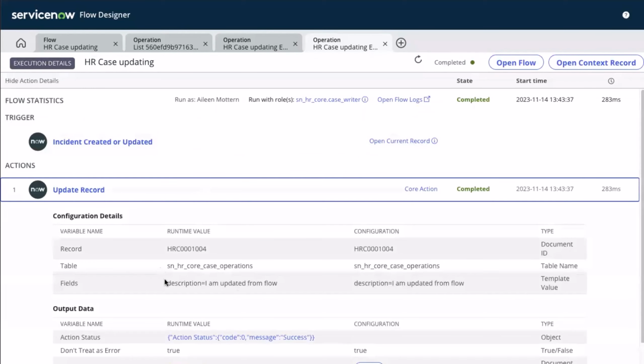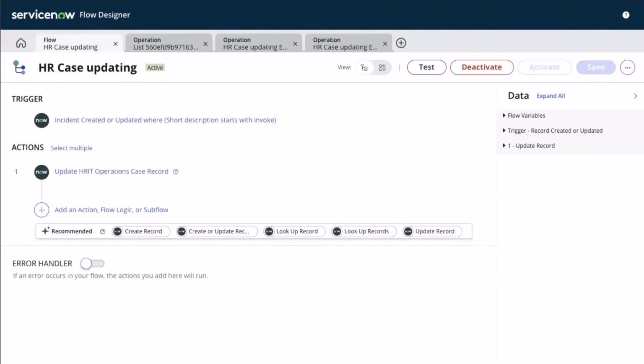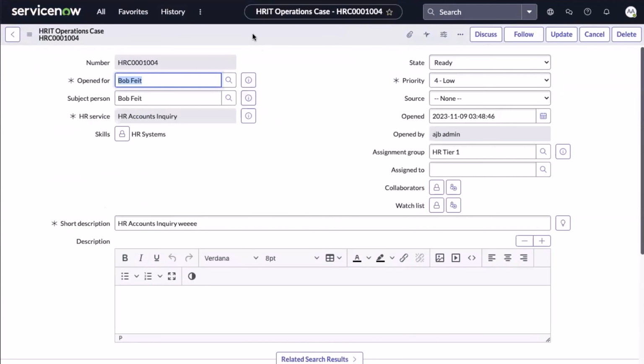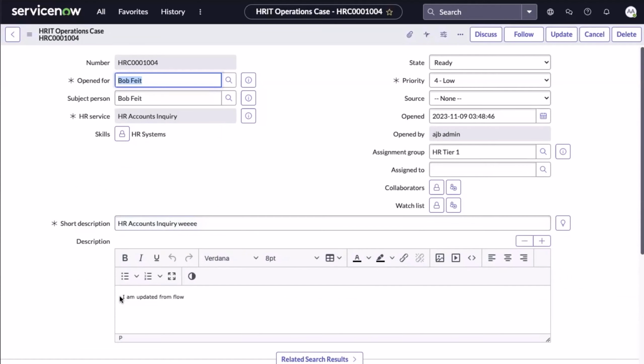So we expect now the description to contain "I'm updated from flow." And if we go to our HR case and we refresh that HR case, we should see that completed now. And it did. "I am updated from flow." And so that concludes our demo. Thank you.